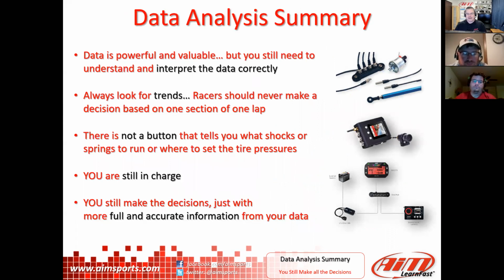Data is powerful and valuable, as it says here in the first bulleted item, but you still need to understand and interpret that data correctly. This is like any other tool that you buy and use. If you buy it and set it on the shelf and you don't practice or learn about it, that tool is only so good. It's very powerful, but you still have to do that.